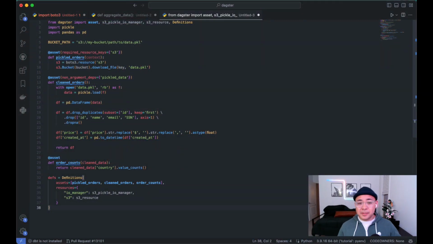Now, here's that same logic from earlier, but now it's using an IO manager. This is hopefully easier to read through and understand the flow of the data. Now, looking into this, when an asset is given an IO manager, the data returned by the asset's definition is what's written back to storage. In cleaned orders and order counts, their return values are written back to storage, courtesy of our IO managers.